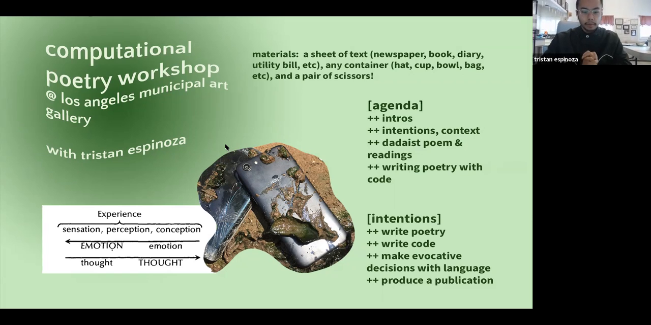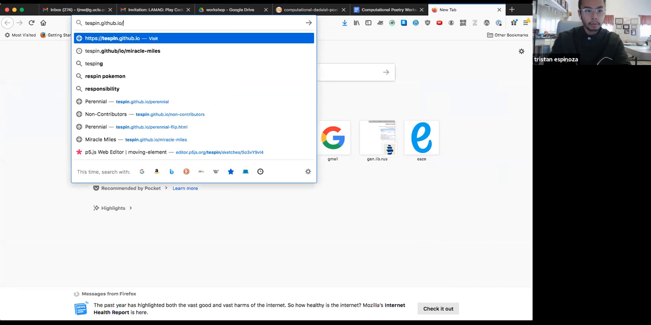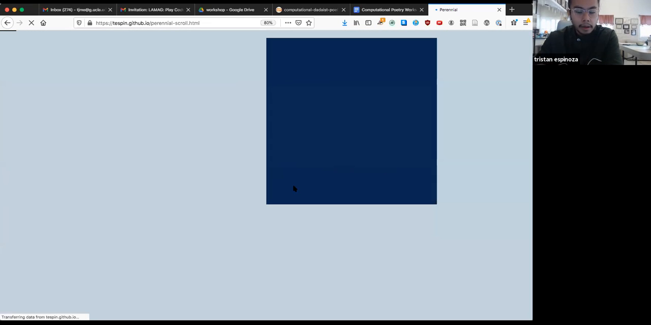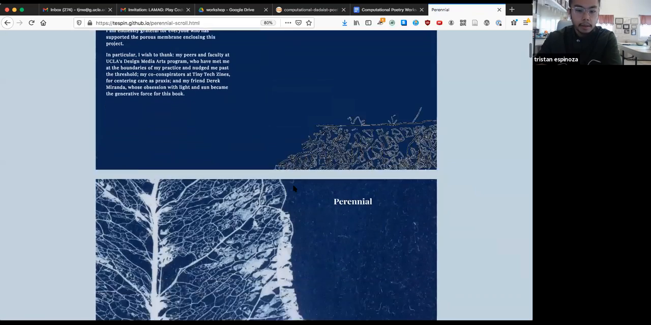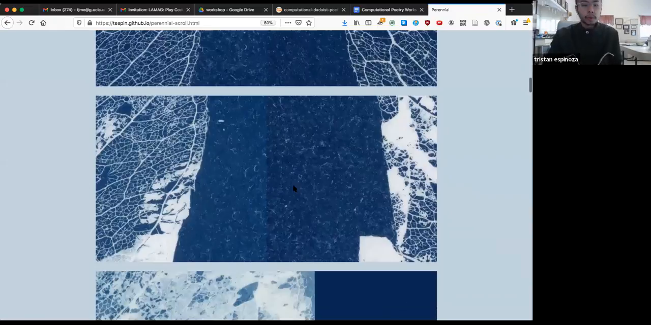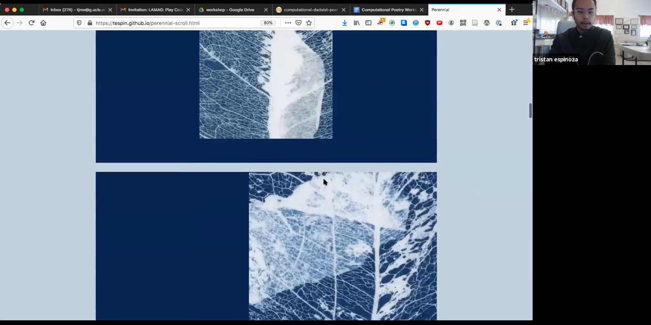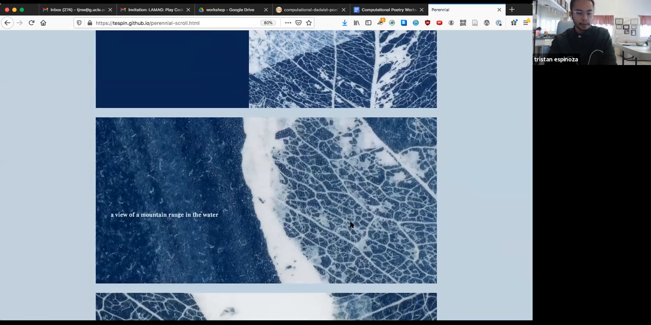So this workshop is really inspired by a part of my practice that I started to return to, which is working with language in a computational way. I'll open up my project really quickly just to show how that manifested in the work. Basically, I created this online book that I generated from cyanotypes and then fed these images to a computational algorithm that reinterpreted these images and tried to generate text that represents what the algorithm thought it noticed. For something like this image, it thought it was looking at a snow-covered slope with a snow-covered forest. And then something like this, a view of the mountain range in the water.